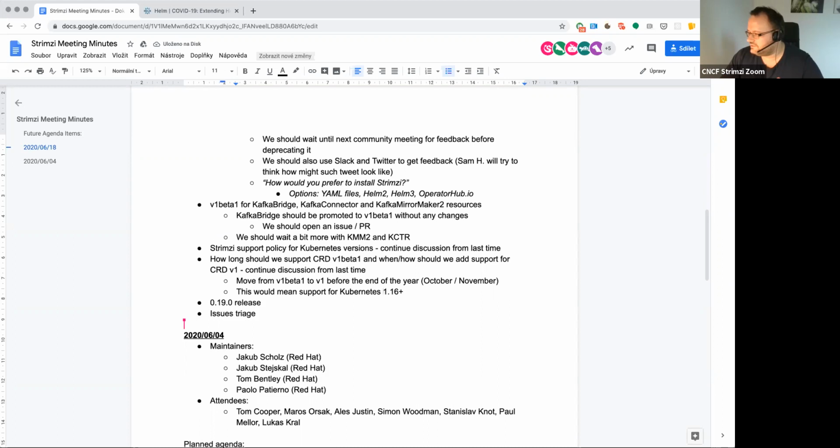I think 1.19 should be released now. 1.18 is what's released now. 1.19 has, I think, the release candidate, so it will be released soon. So by that time, there will be 1.20 released. So if we are 1.16 plus, that's 5 Kubernetes versions back at that point.